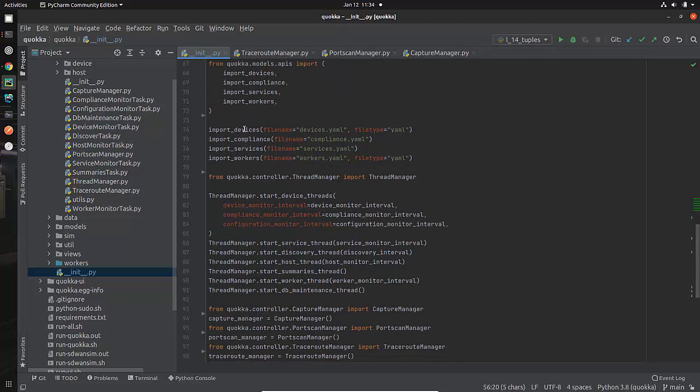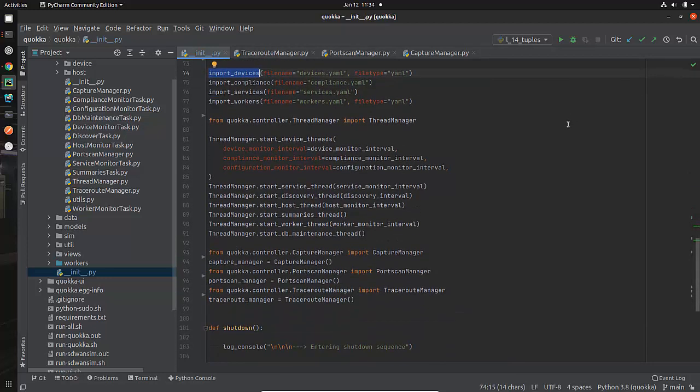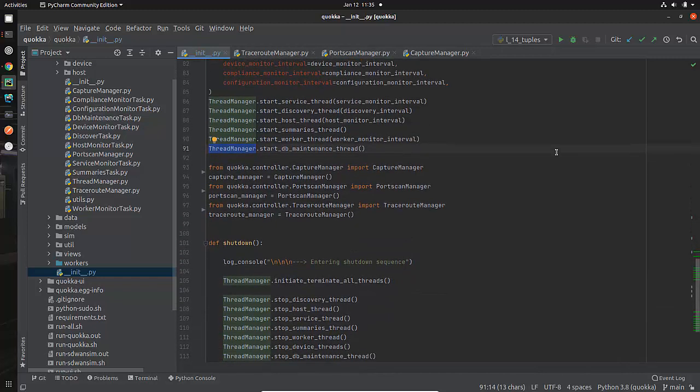And then we came down and remember we read the configuration information about devices, compliance, services, and workers. Then last time we talked about this thread manager functionality, which basically is going to be responsible for doing all of these threads: our service thread, discovery thread, device thread, host thread, summaries thread, worker thread, and database maintenance threads. This thread manager that I created for Quokka is actually managing all of that. And now here we are at this stuff. So this may look kind of strange to you. It may look somewhat familiar, but let's just try to imagine what this does.